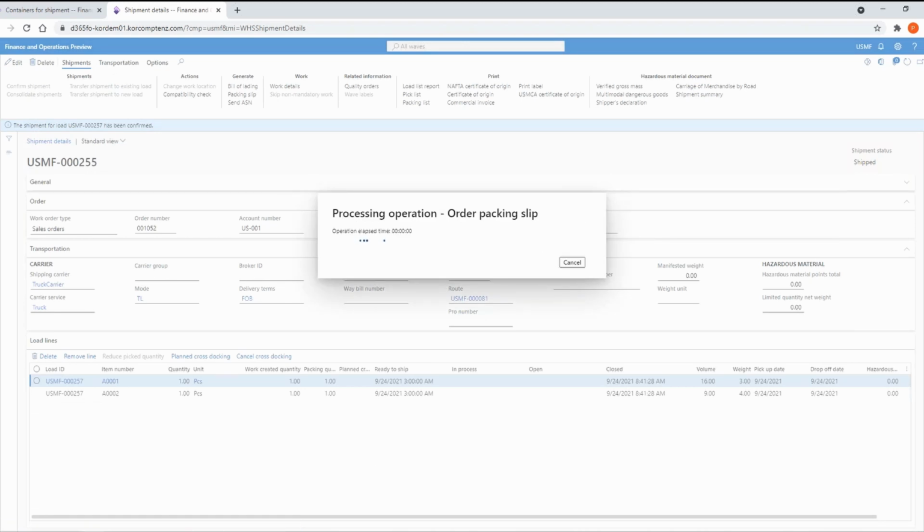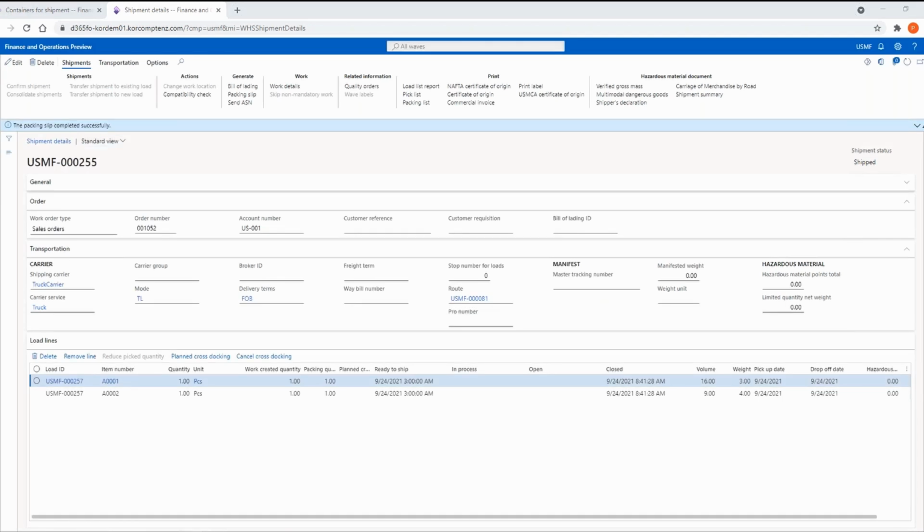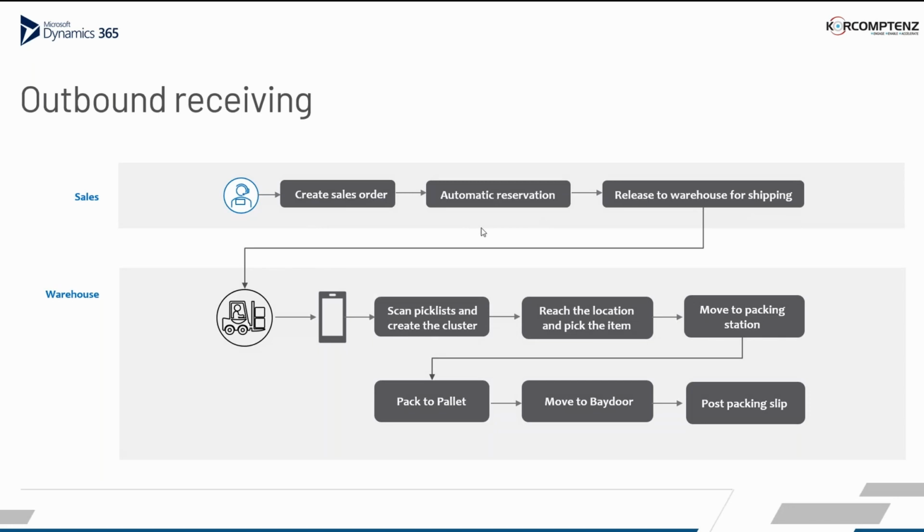So we have seen the process of creating the sales order, automatic reservation, and how to release the orders to the warehouse. We have seen the worker doing the cluster picking, creating the cluster, and the system suggesting which location to keep items in by consolidating the items, and suggesting the worker an optimized way of picking by consolidating the items by the quantity it is picking in the same location, and the route is also sorted out. Then moving it to the packing location where the packing was done, again moving it to the ready to ship location, and finally moving to the bay door. And we have seen the posting of the packing slip.